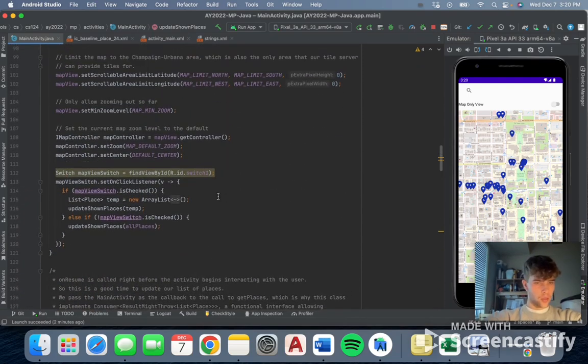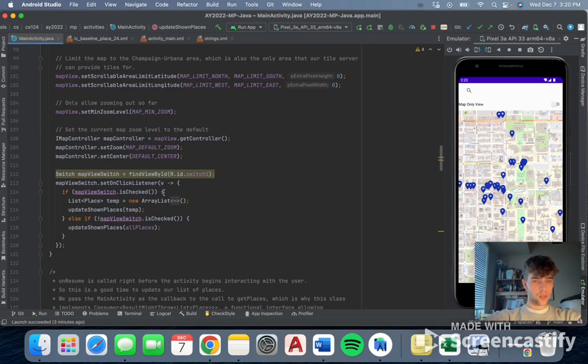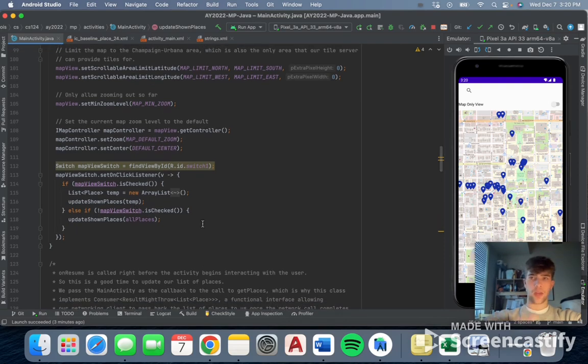I made this work so that when the switch is turned on, I pass this empty list into update shown places. And so all the markers will disappear because there's no places in there. And then when the switch is turned back off, I will show all the places again. So update shown places, all places. So that's why I ended up doing that.